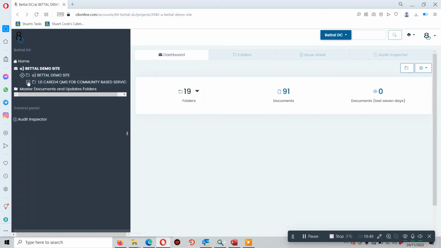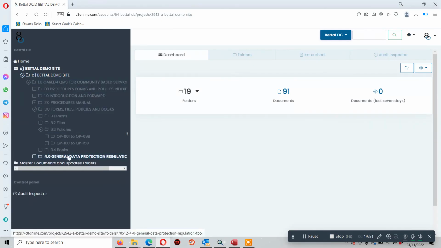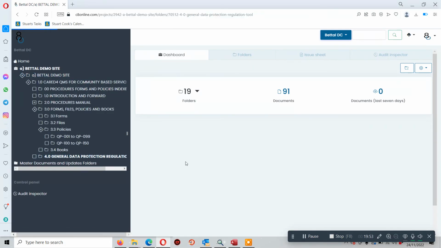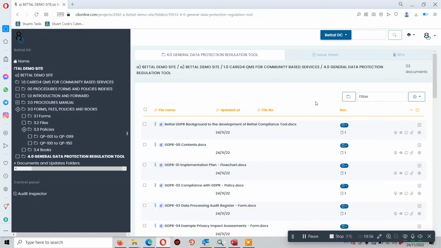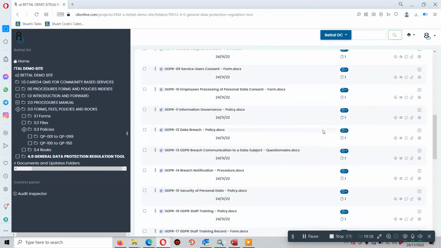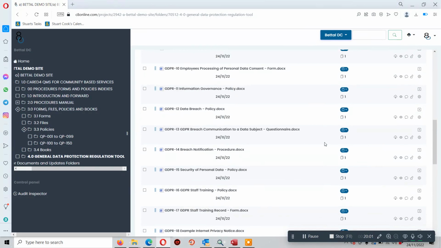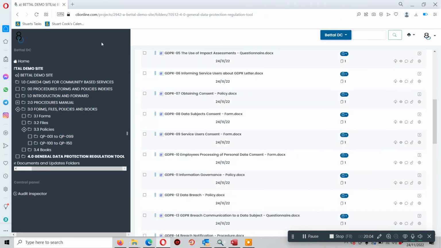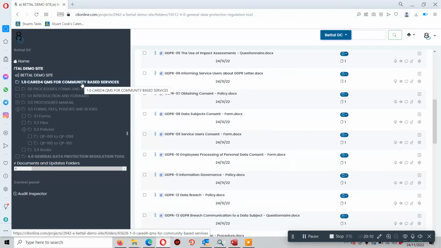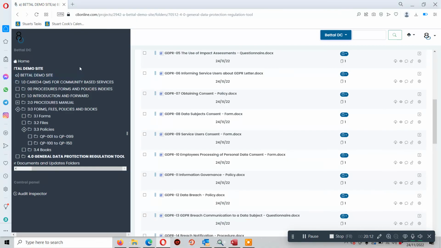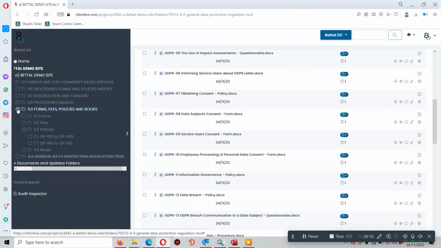In the Betal demo site, for instance, I didn't touch on the general data protection regulation, but there's so much more in Cared4, and these are all your GDPR documents, for instance. A lot going on. As I say, this is so simple. It's folders and subfolders, not dissimilar to the C drive of your computer, as I said at the beginning of the video. And the detail, though, in the documents is enormous, and it needs to be.